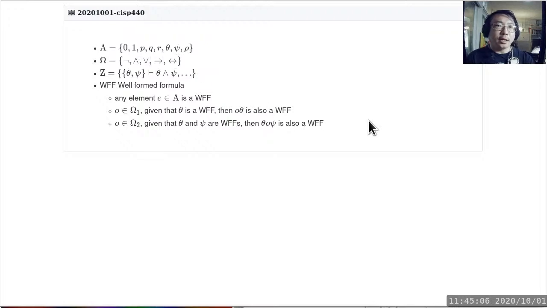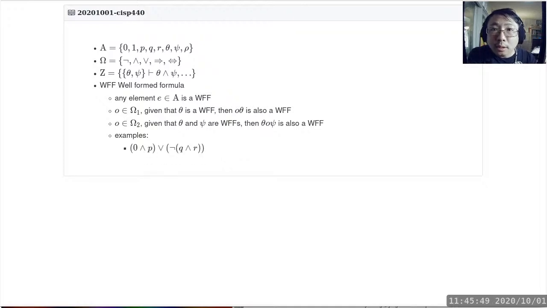So let's go ahead and take a look at some examples. All right, so let's look at 0 and P, or logical not of Q and R. I forgot the initial question mark or an equation. And there we go.